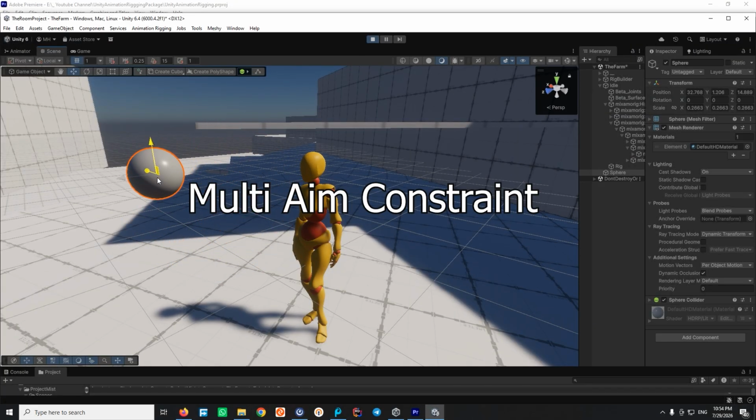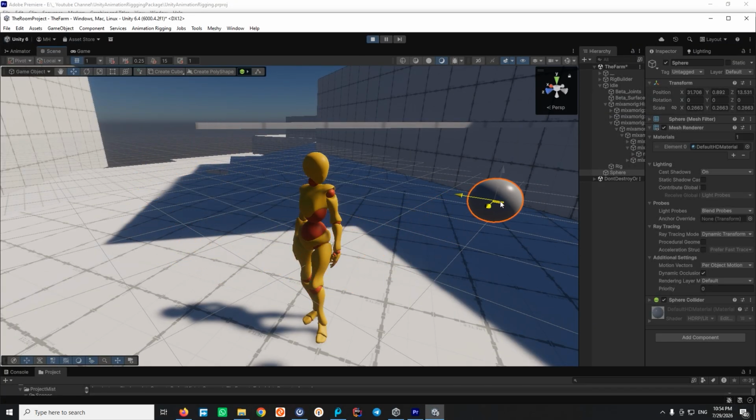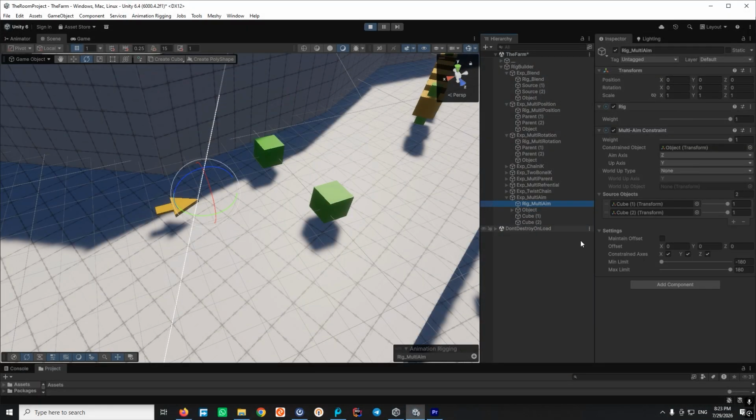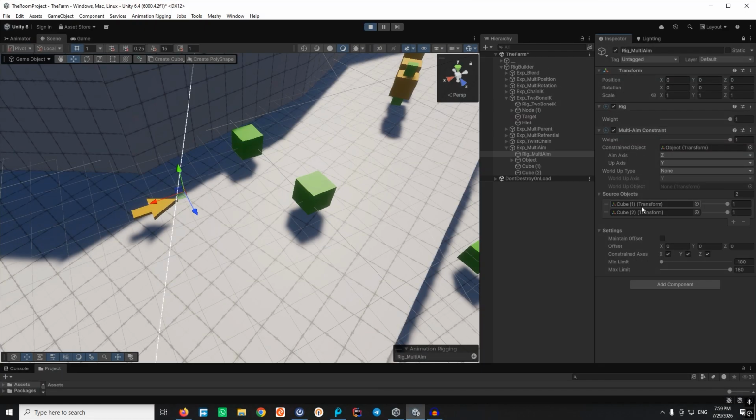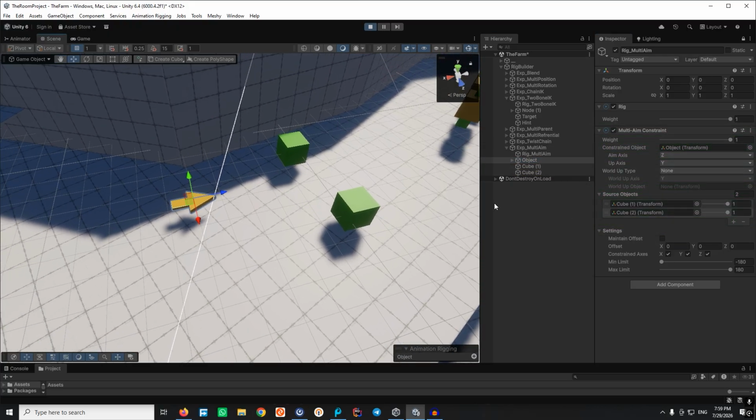Multi-aim constraint. Multi-aim is used when you want a bone to rotate and look towards something. Common examples are a character looking at another character, aiming a weapon at a target, or making the character's head follow the direction they're moving. For multi-aim to work, you need to set the source objects and the target which is supposed to look at these sources. You can also play with the aim axis and up axis for different situations.